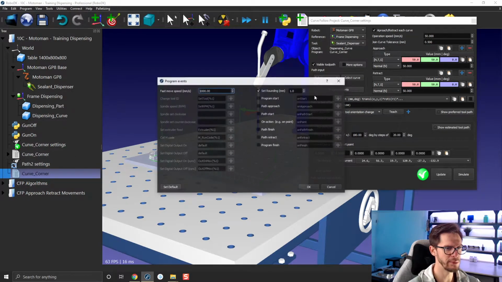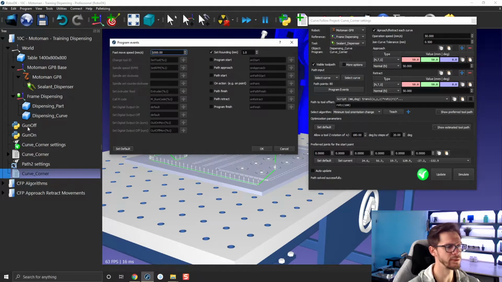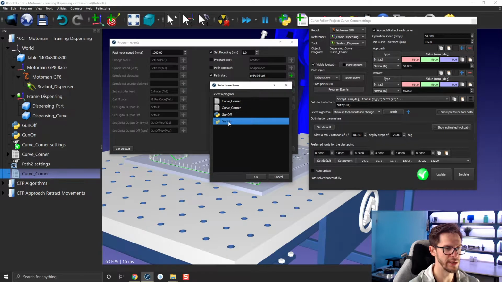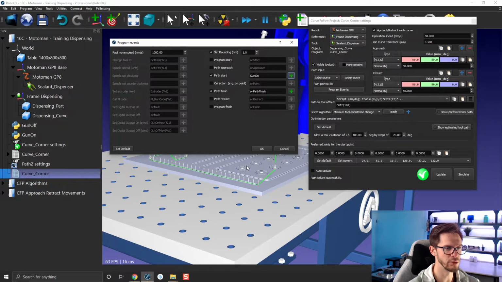If I go to program event, here I have 2 little macros that are there just to look good, in fact. So I would like to activate my gun when I'm going to start the path, and I would like to deactivate it when I go to path finish. So 2 options here. I can either click here and select program and then gun on, click OK, or I can enter the name directly here, gun off, like that.